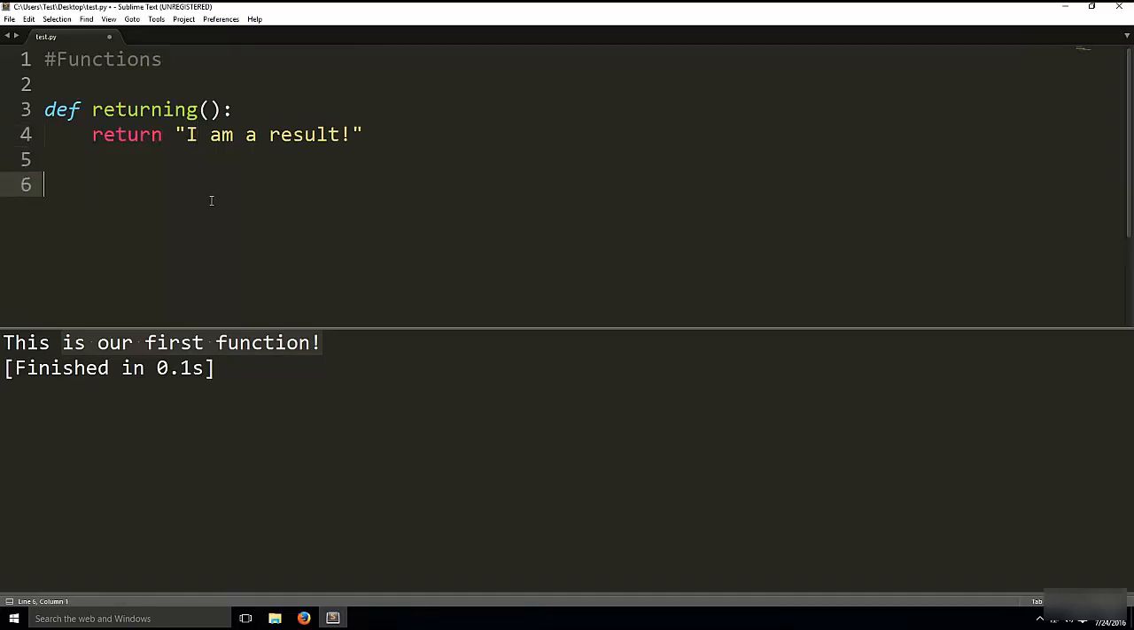So let's do this. We have print, and inside that we're going to have returning. As you can see, it autofills for us. So returning, don't forget your parentheses. As you can see here, returning, and there you go.